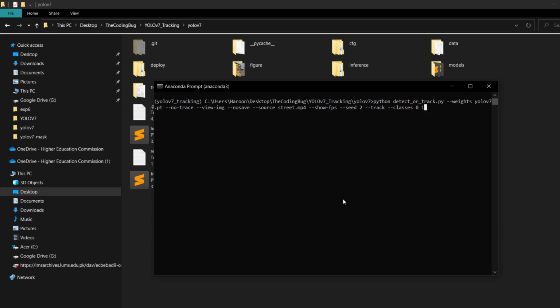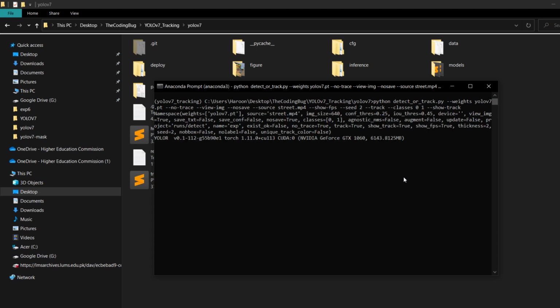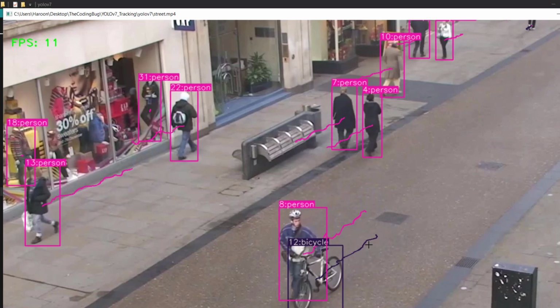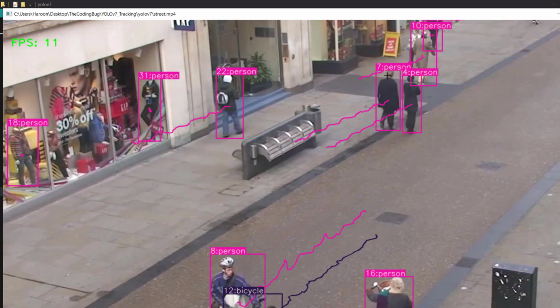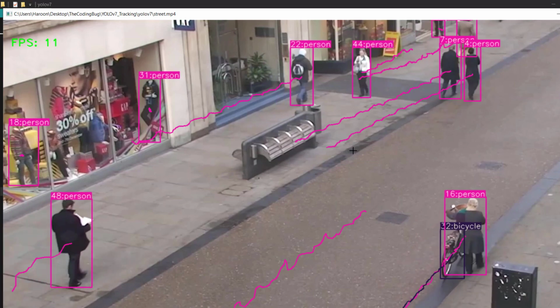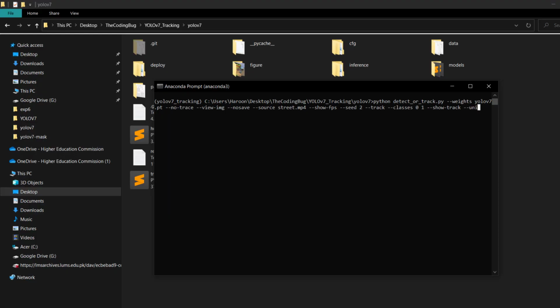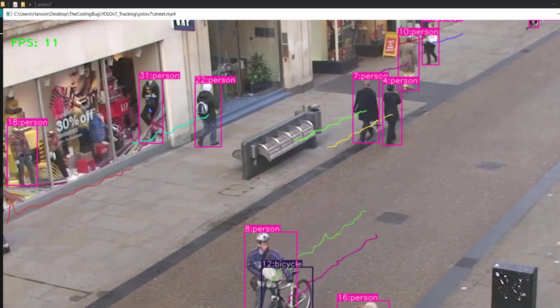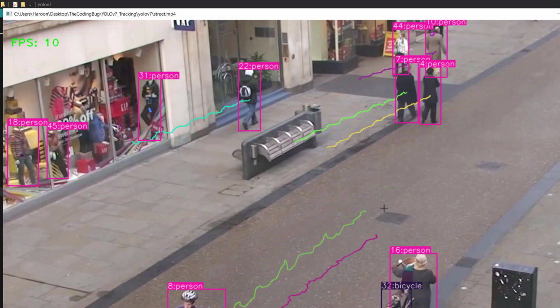If you want to show the track, you can add another flag, --show-track. This will print the tracking path of each object. You can see that the path color matches the object color, so you know which object passed through this path. But if you would like a different color for each track, you can add another flag, --unique-track-color. And if we run this, we can see that each track has its own unique color. You can say it's instance tracking in a sense.